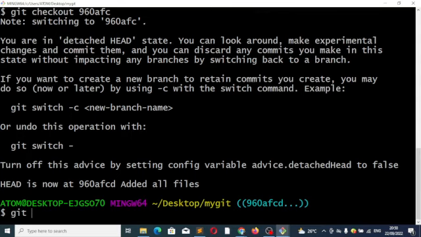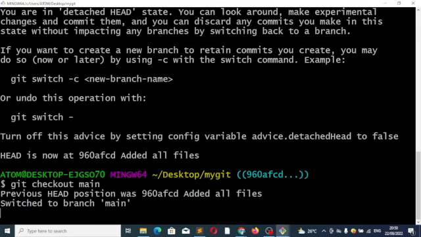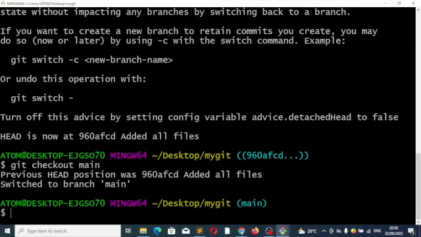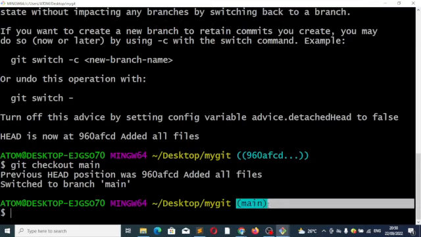If we want to go back to the present state of the application, we say git checkout main. If yours is master, it's going to be git checkout master.